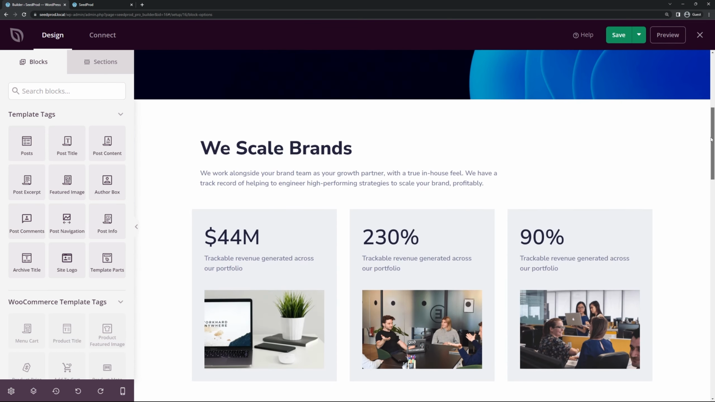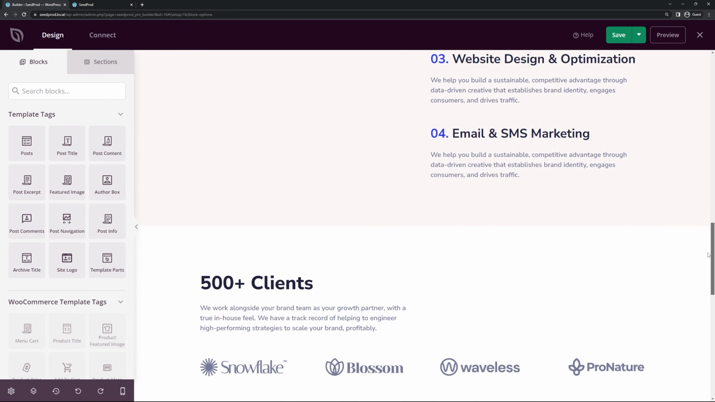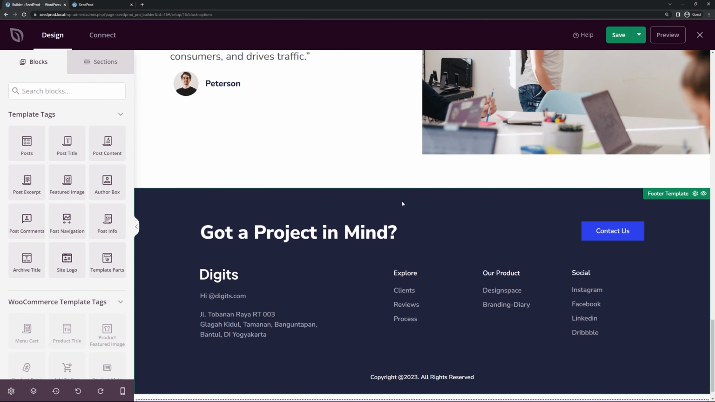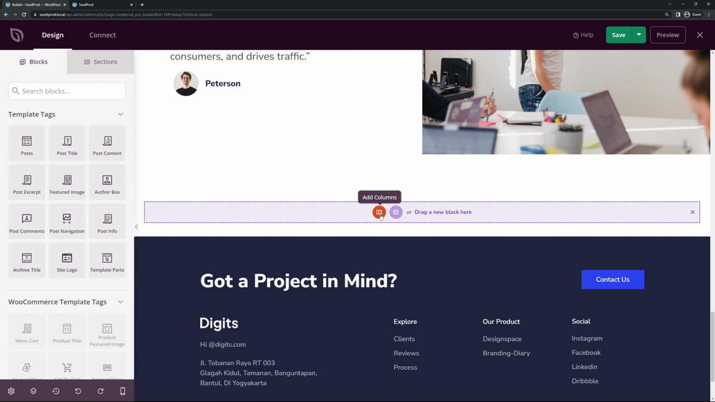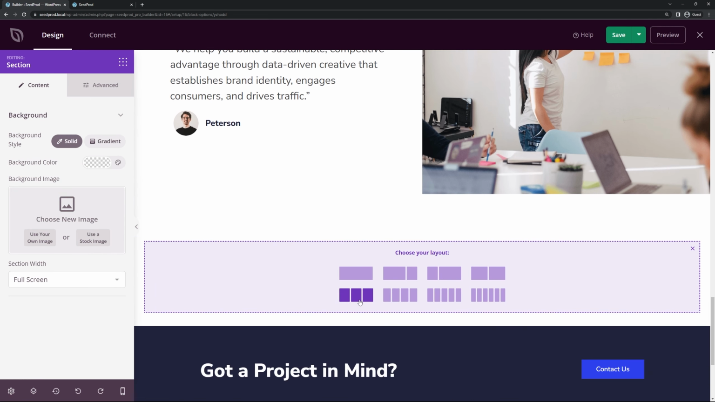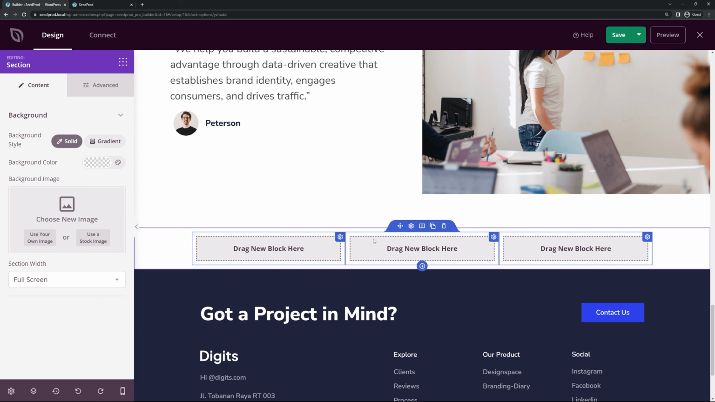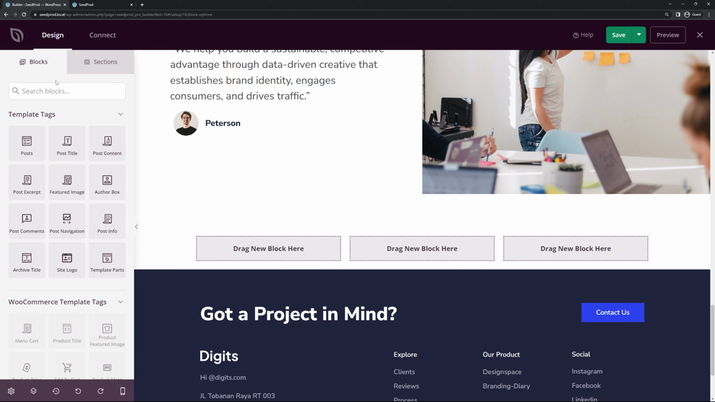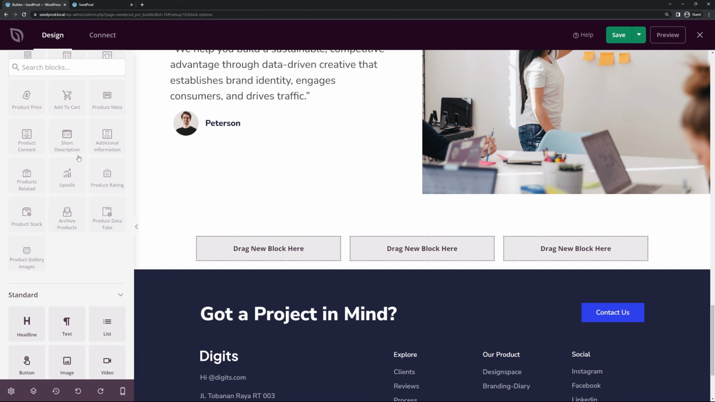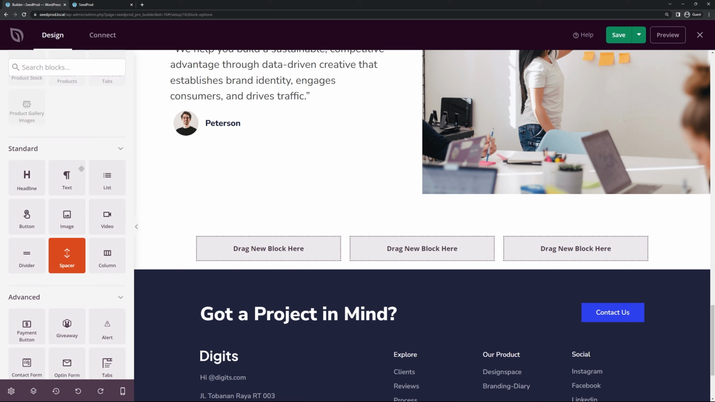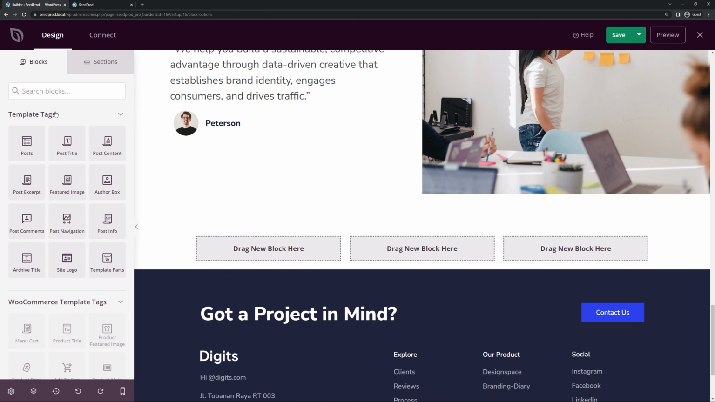Let's just come down and scroll and find a place to put our new icon boxes. I'll just put them at the bottom of the page here above the footer. So let's go ahead and click the plus sign here to add a new section, and we can click the columns here. And I think I want 3 across, so we'll click the 3 columns, and we have 1, 2, 3. On the left-hand side here, we can see our blocks, and we have a search, and you can just scroll down to see all of the advanced blocks, the normal blocks, the template tags, etc.